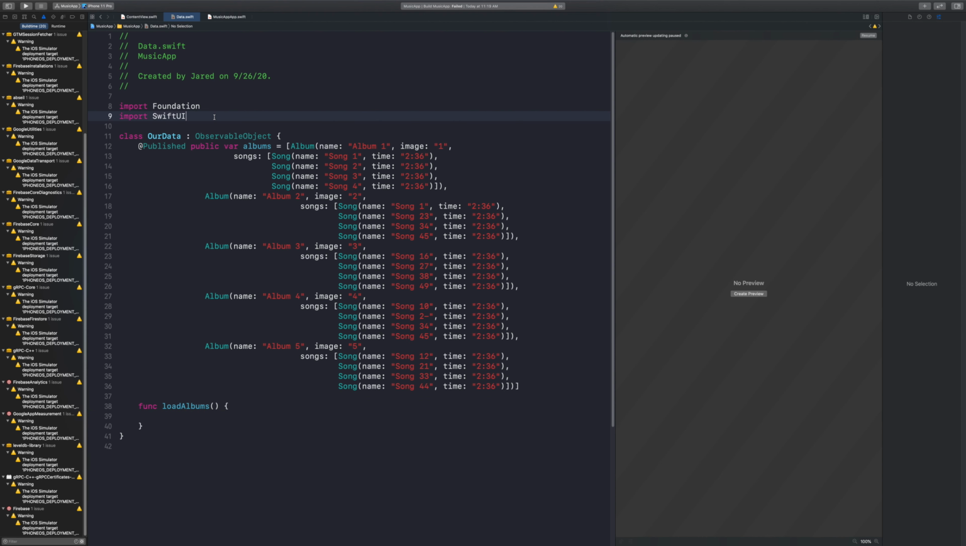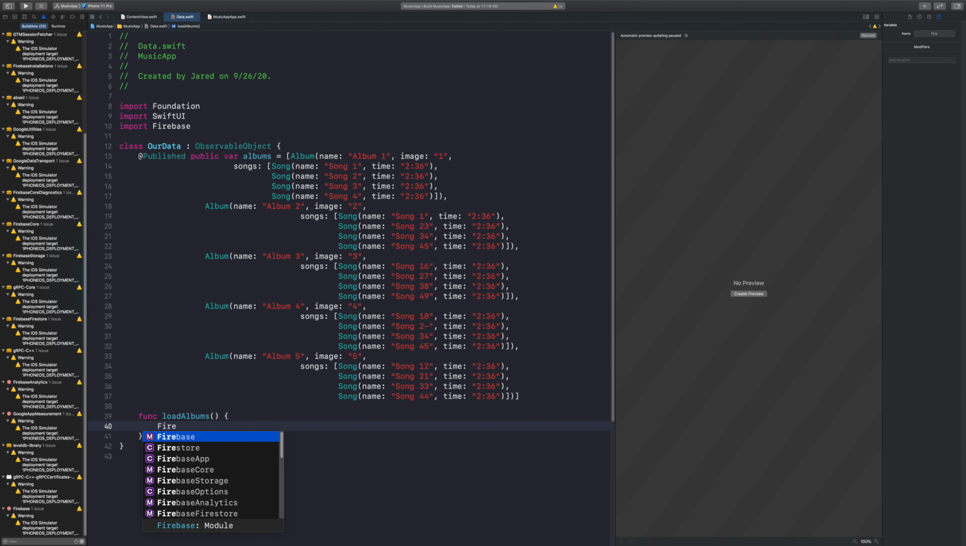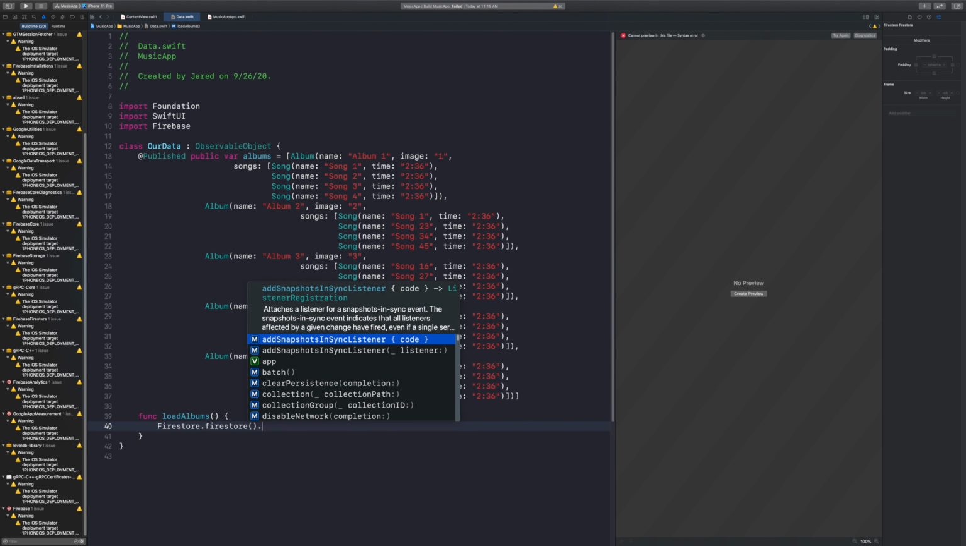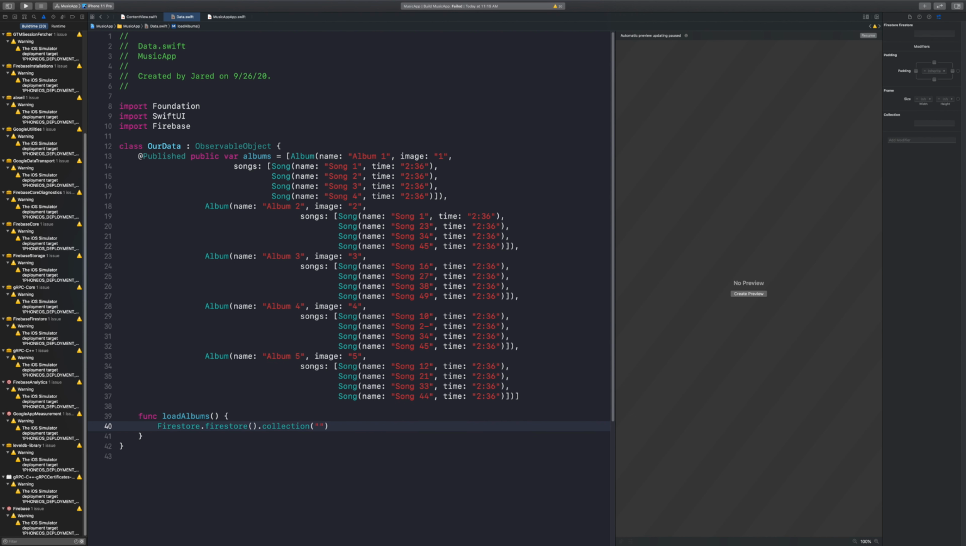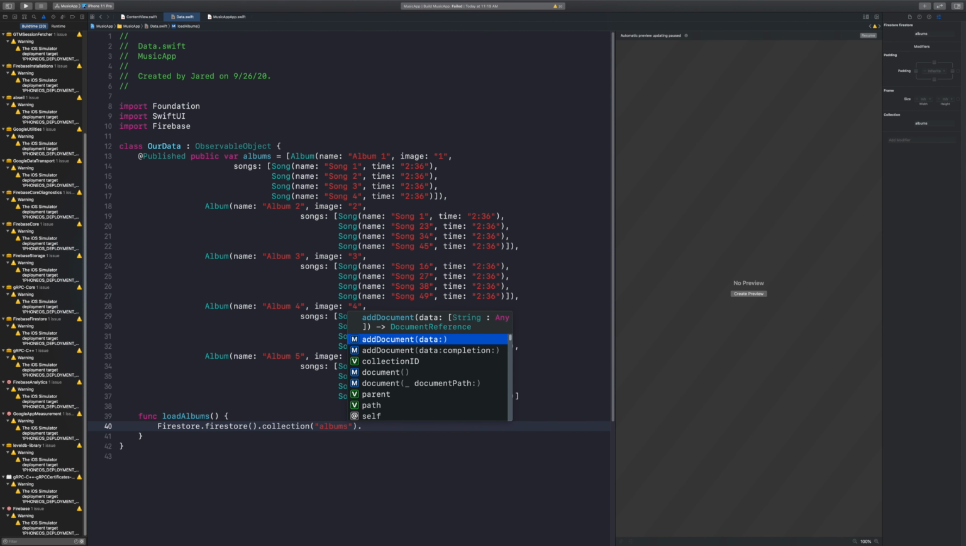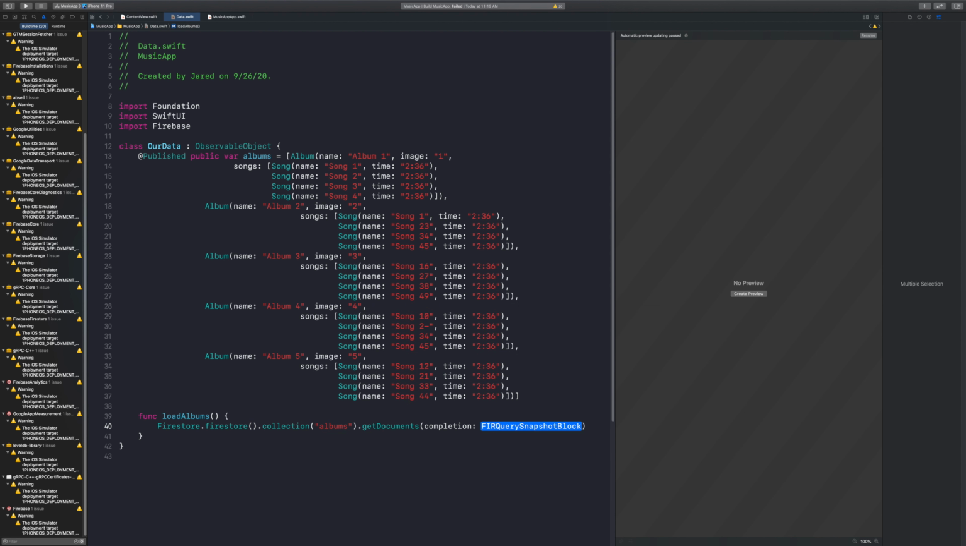And then inside of here, first off, I need to import Firebase, which should automatically include Firebase storage. And then we say Firestore.firestore() with parentheses. Then we say dot collection, in which we're going into our albums collection. And then we're going to observe all of the albums that are inside of that. So we're going to say dot getDocuments, in which we have our snapshot and an error passing through.